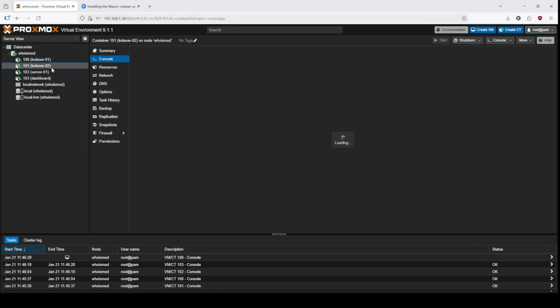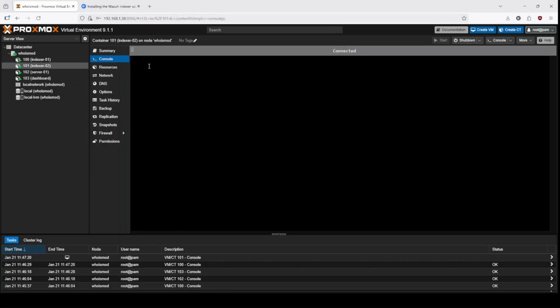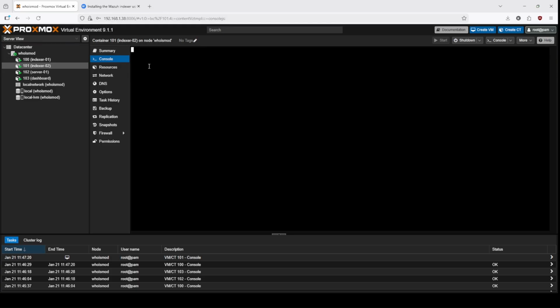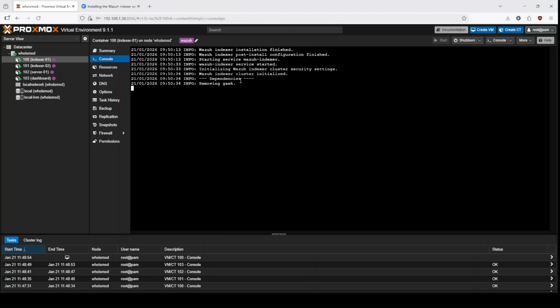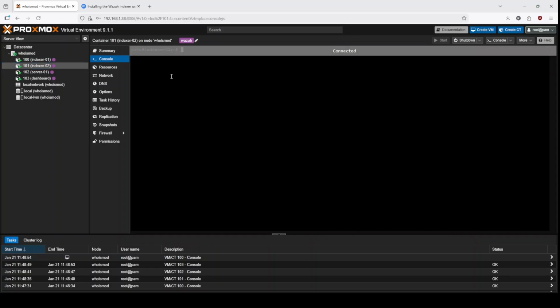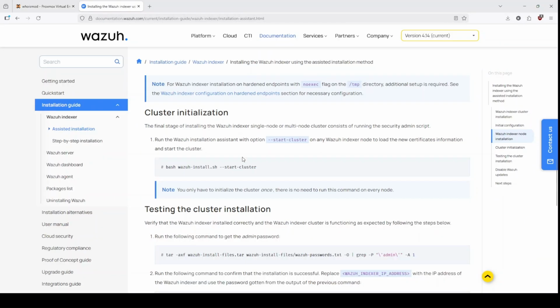This thing's taking too long. Wait. And the installation is done. If it's on this side, then it's done. So you can start that cluster now.